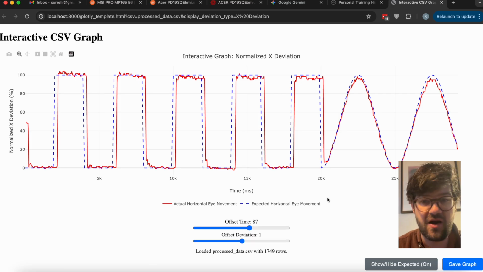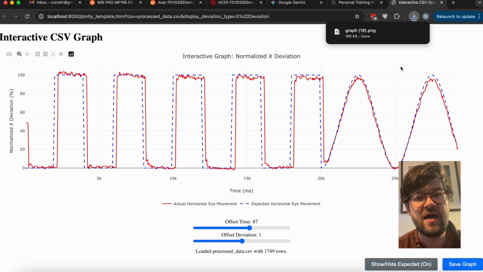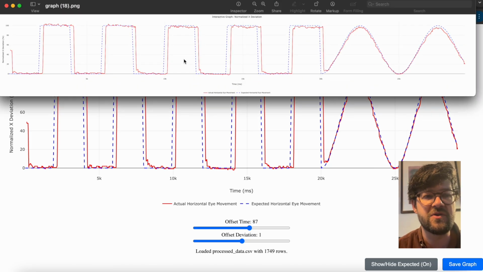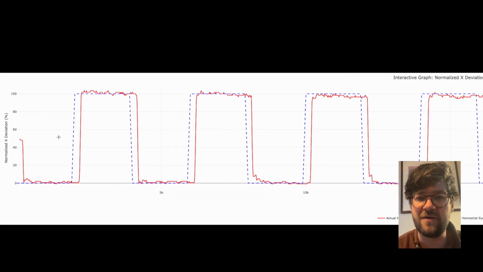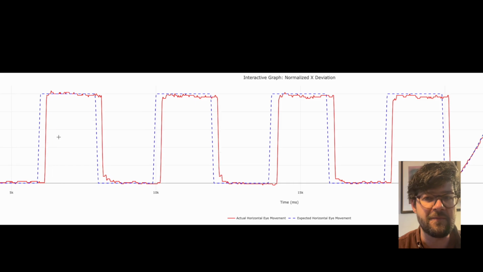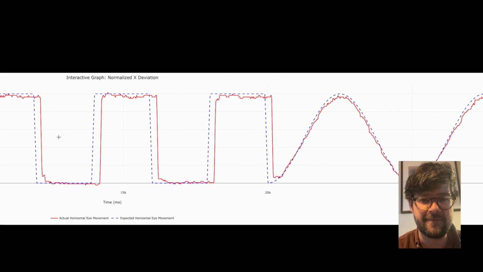Once you're happy with this graph, you can save it. It will save onto your computer in the Downloads folder normally. And then if you open that up, you've got a PNG, so it's not as interactive, but it's usually a nice clear way of viewing the graphs, saving them and analysing them for later.